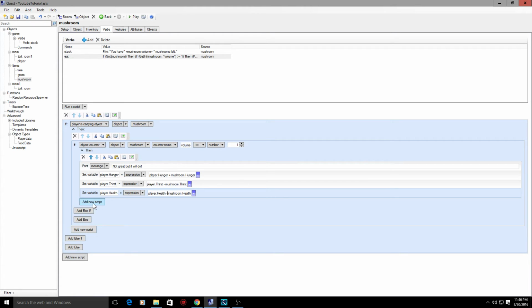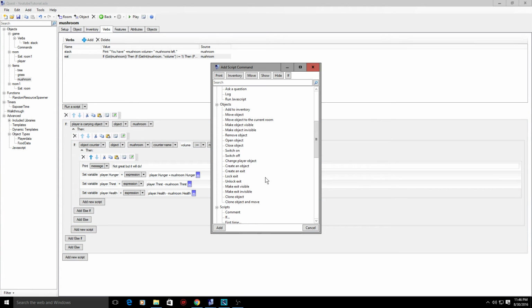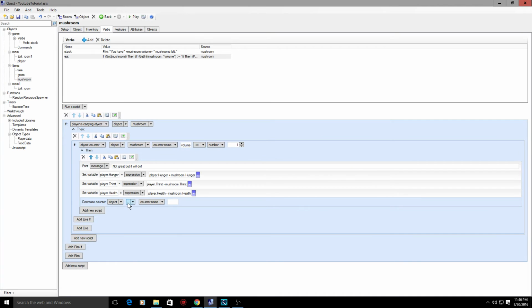Anyways, now what we want to do is add a new script, and what we're going to add is a variable. So go down to variables and find decrease object counter. Let's add that. And we're going to add mushroom as our object and counter name volume, because it's only taking one away. We only want to take one from our volume.